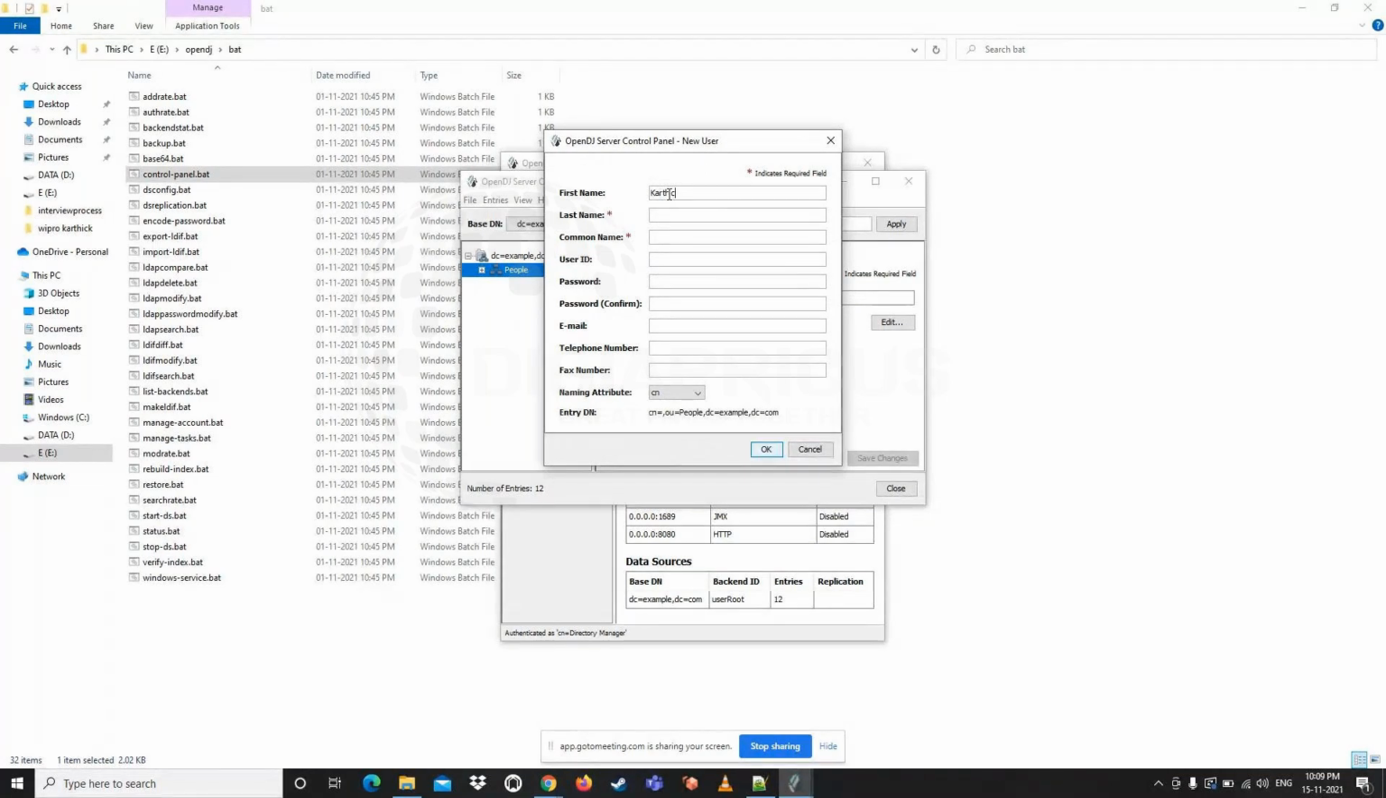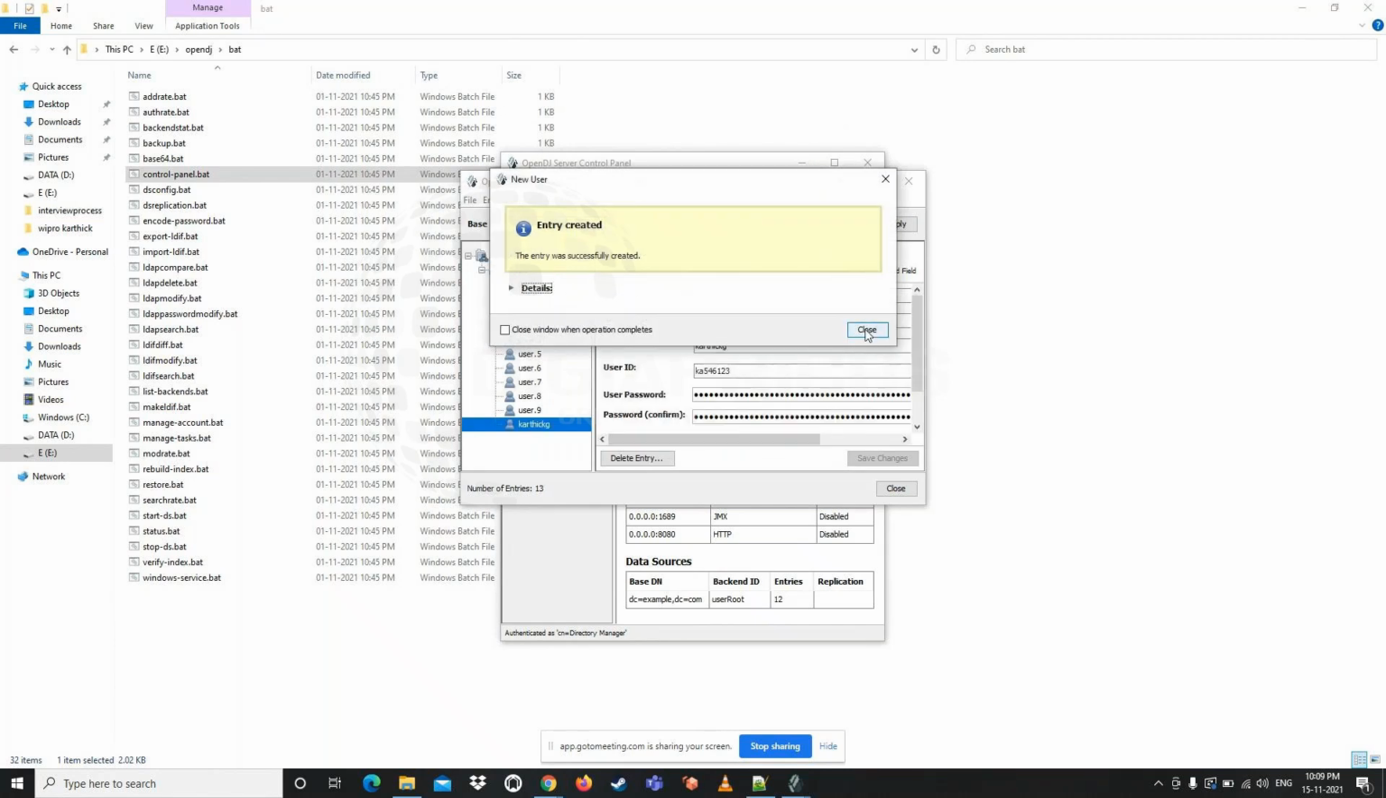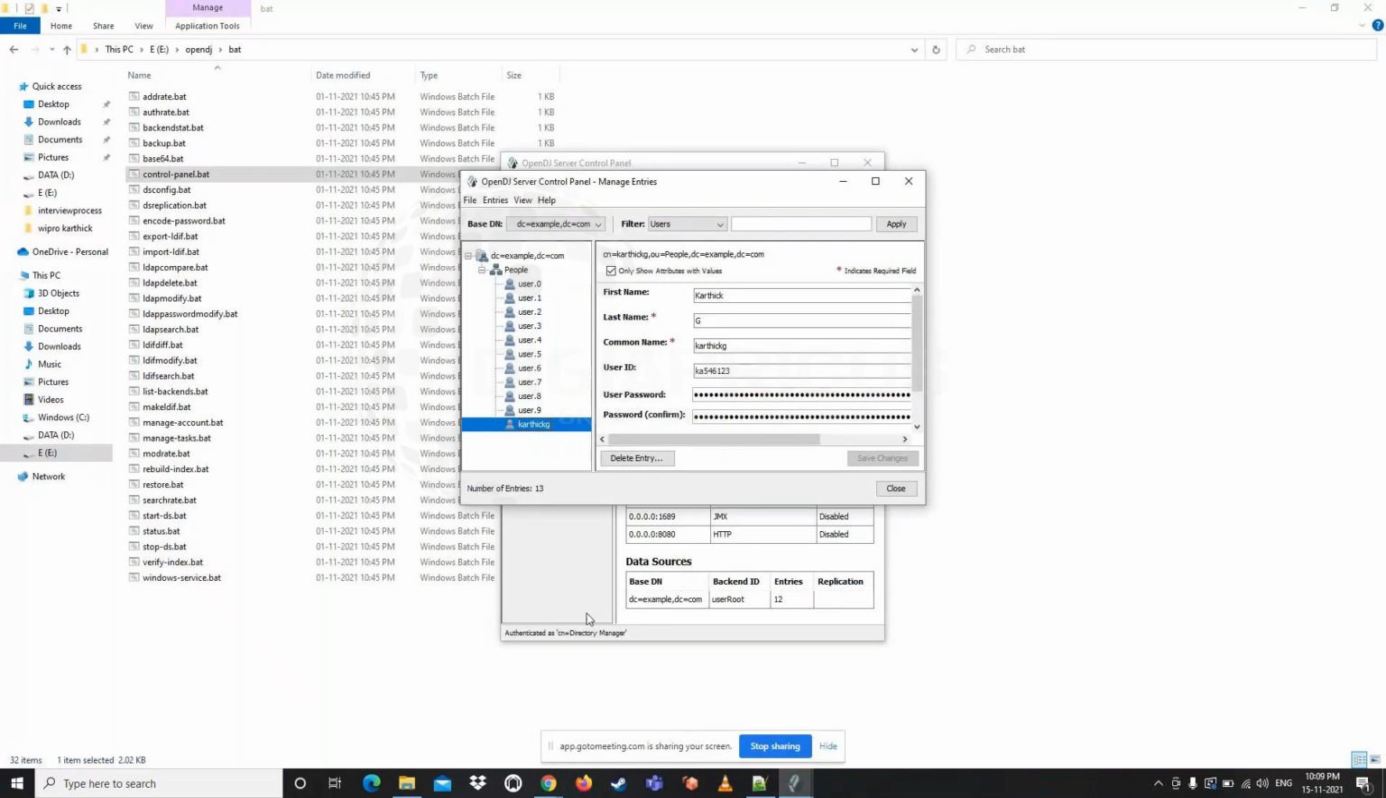First name, last name. UID, what UID? KA34, KA546123. Password. Then the email address, the Zogo mail which you have created, right? Give that one, zogomail.in. Phone number, click on OK. So here everything has been created, the user has been created. Keep this user aside.